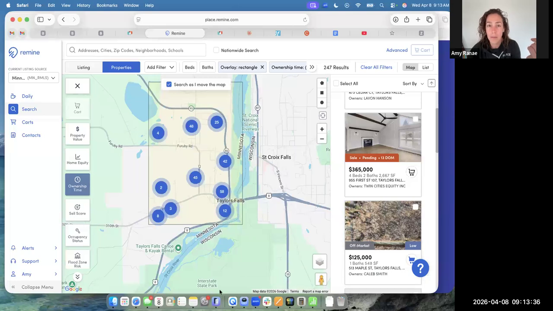Please pause while I get rid of some. Also, our beautiful faces are in the way. Okay, so I'm gonna go clear all filters.